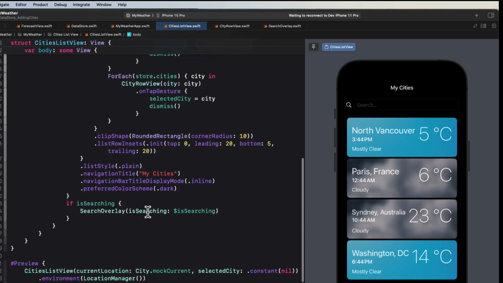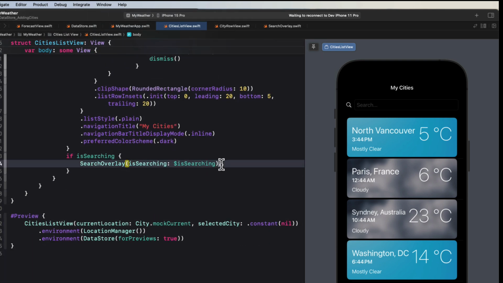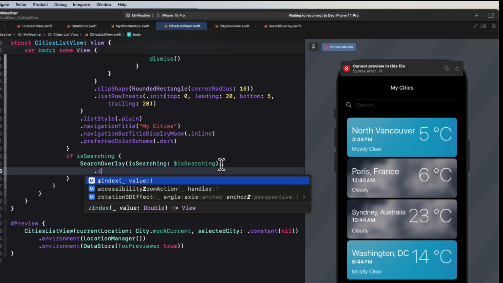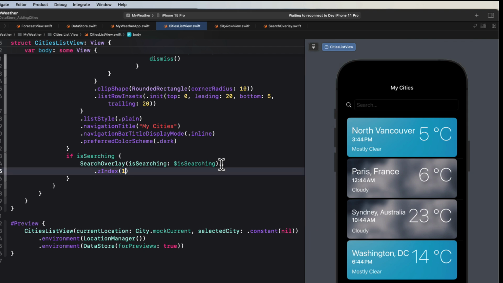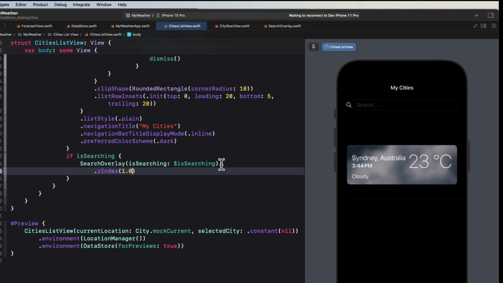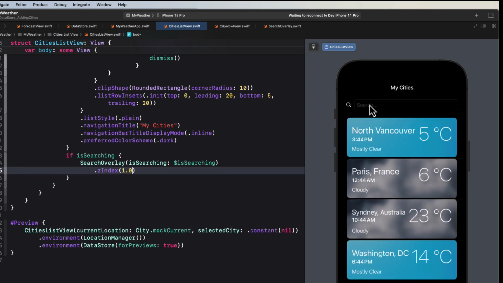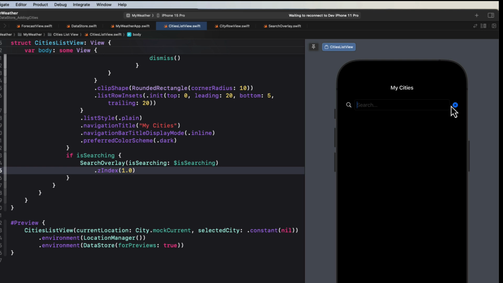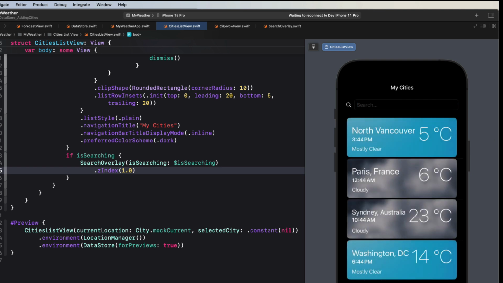And then in order to make the transition back from the ZStack overlay adhere to the animation, we'll need to set the zIndex for this view to a 1. We'll test again, and this is much smoother. We'll just have to figure out how to do a search to display a list of cities that match our search criteria.